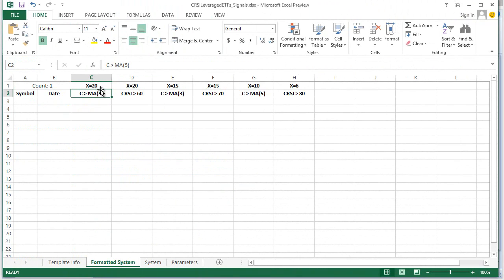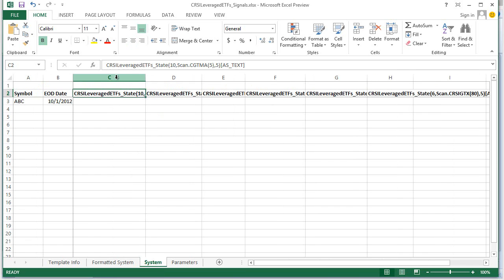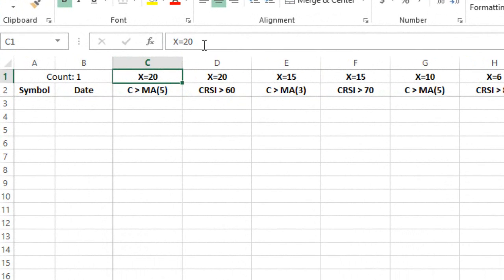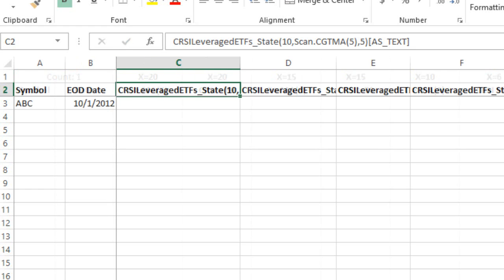But as you can see, there's no automatic interpretation of the parameters that I changed in the system tab. So all I can be sure of is that whatever appears in the C column in system is going to be copied over and appear in the C column in formatted system. So this is just a text header, for me to know what the system is, because as you can see under system, this long string, which is the script name and various parameters, isn't so easy to interpret right away.